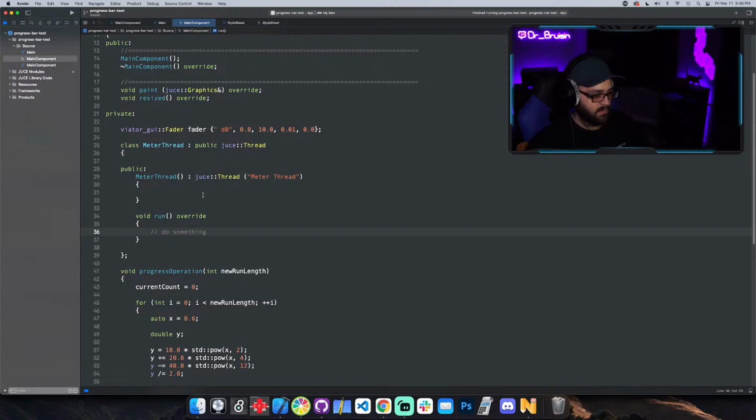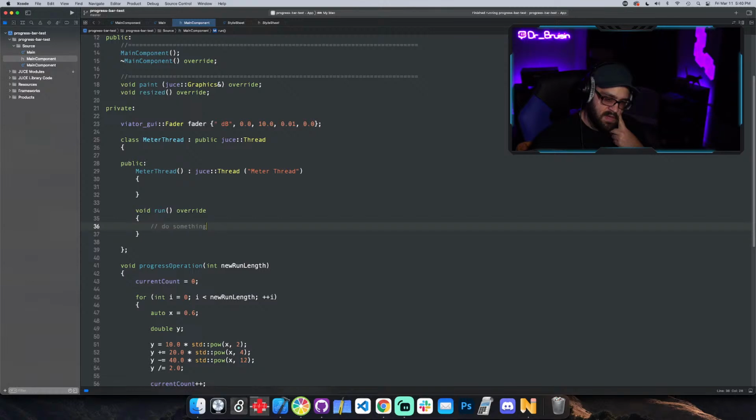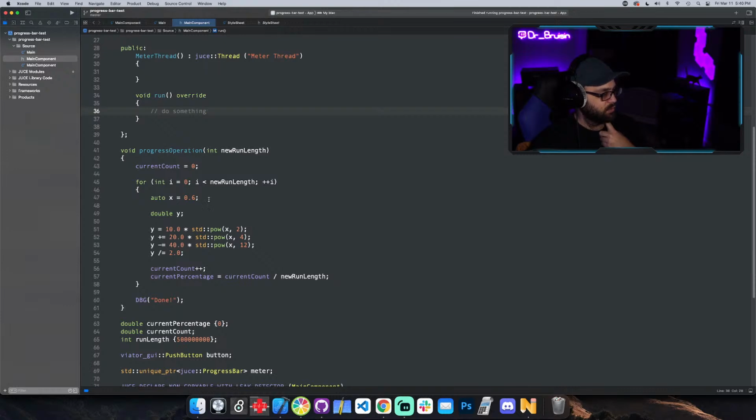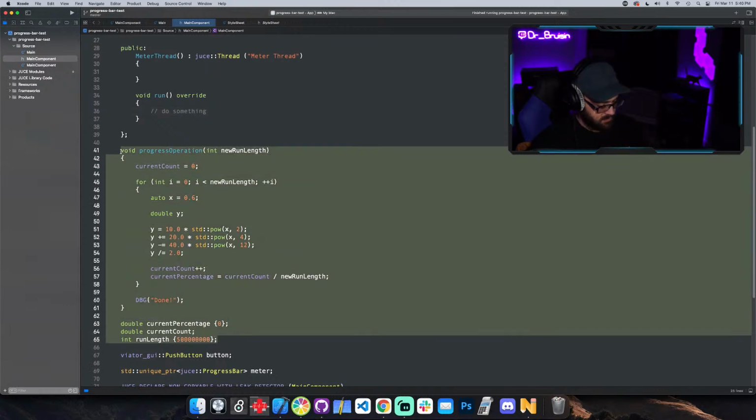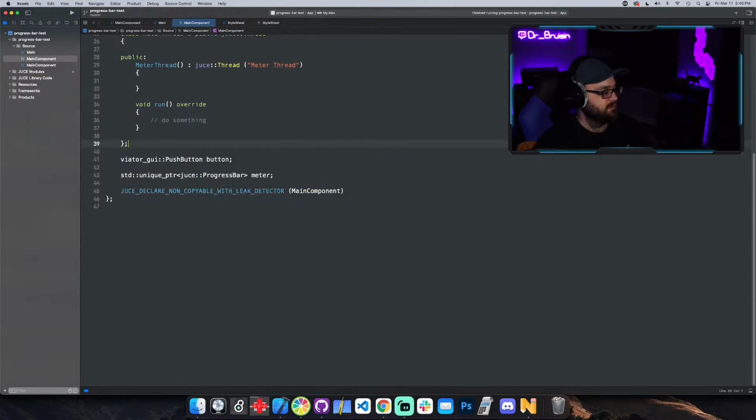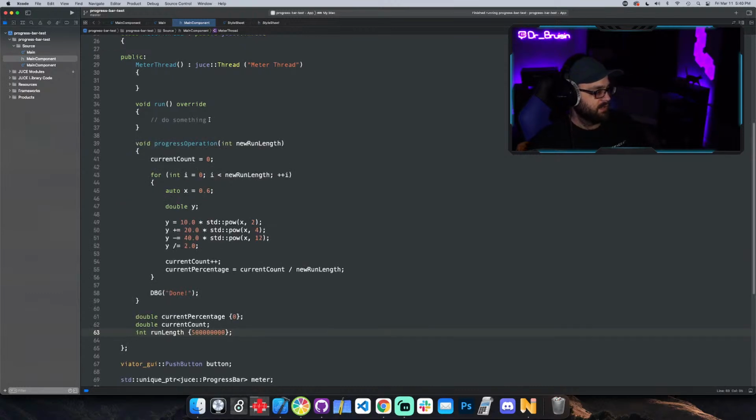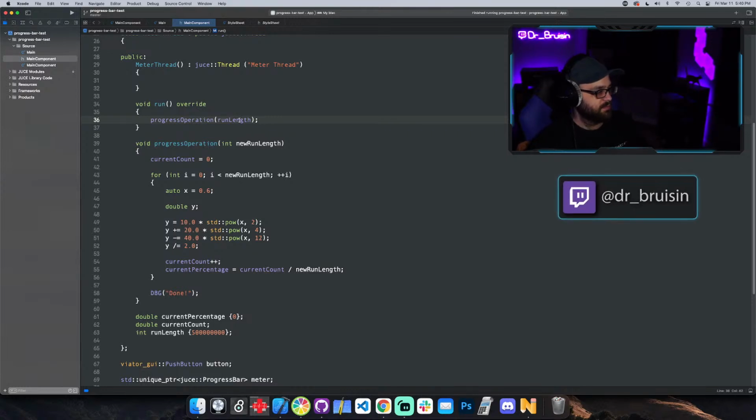The easiest thing is I'm just gonna take all of this stuff right here that's doing our progress and stick it in there, just for the ease of use. Then in run, we're gonna run this progress operation with the run length, and I had to put it up to like 500 million for it to take long enough to make it a good example. So we're gonna call progress operation in the thread.